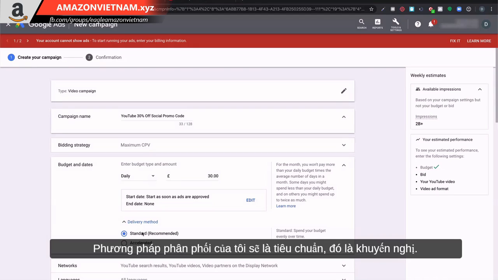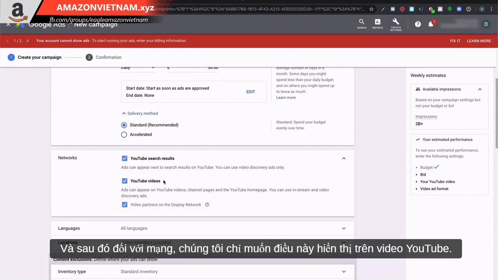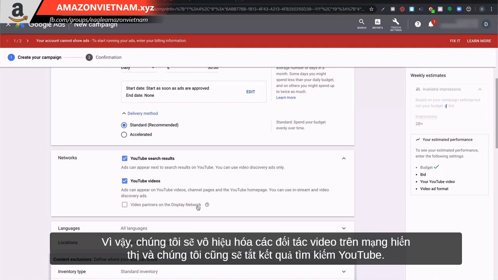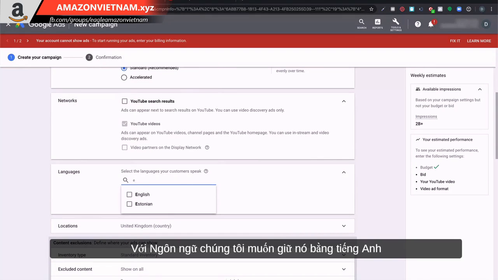My delivery method is going to be standard, which is the recommended. And then for networks, we only want this to display on YouTube videos. So we're going to disable video partners on the display network, and we're also going to disable YouTube search results. Under languages, we want to keep it to English.